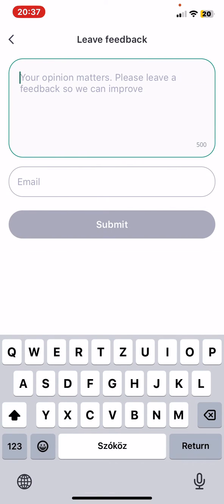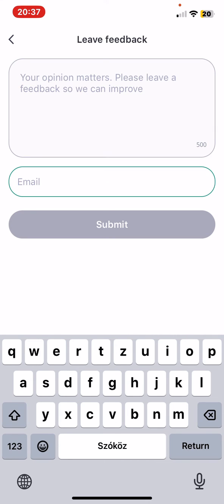And here you can just type your opinion, leaving any feedback that would help the application improve. And after that, just type your email so they can give you feedback and they can answer anytime they wish. So after that, just click on submit and you left the feedback.